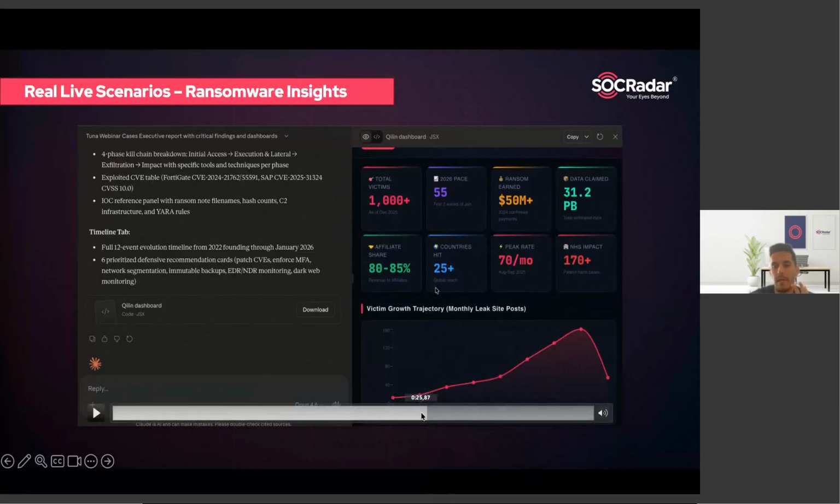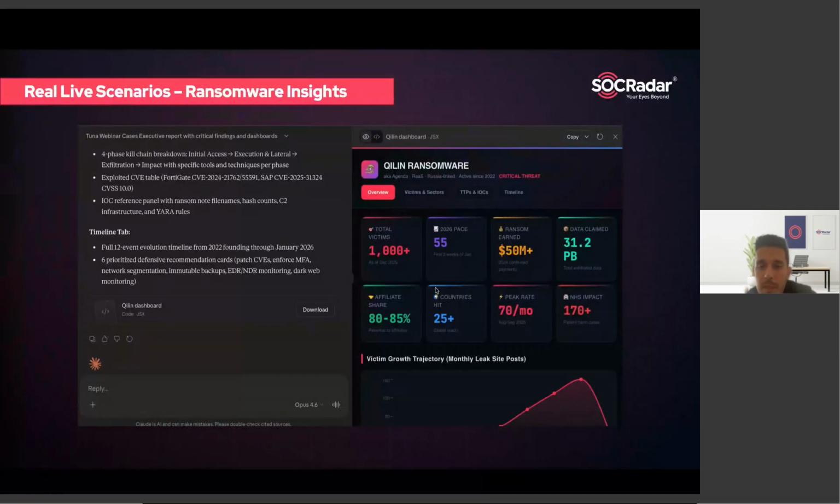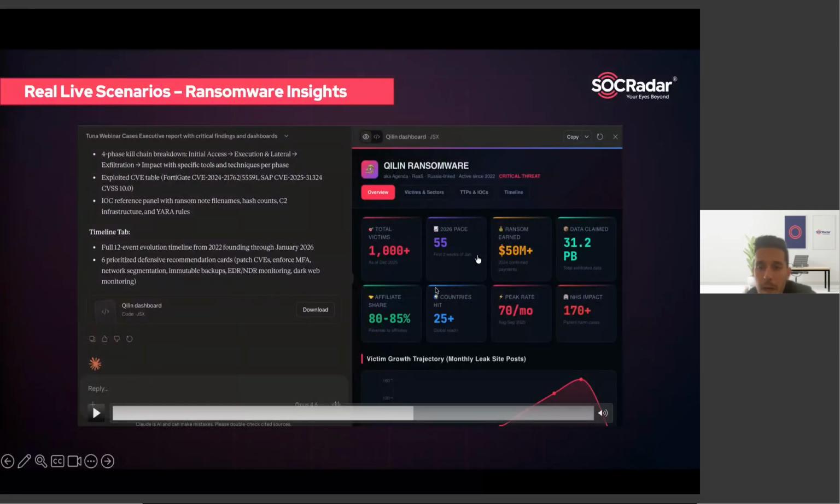So here you have the dashboard. Here you have the overview. You will see the total victims, ransom earned, data claimed, the countries that are affected. You can have the information of the victims, the sectors, their techniques, tactics, IOCs, and everything.